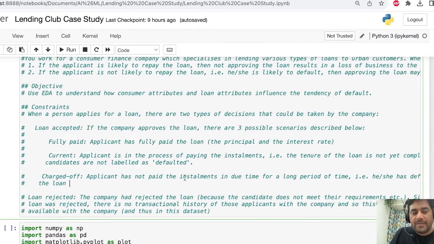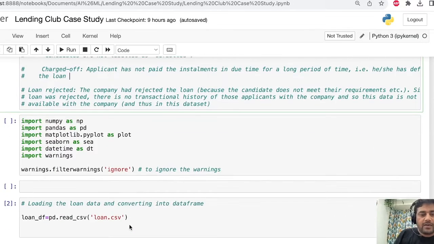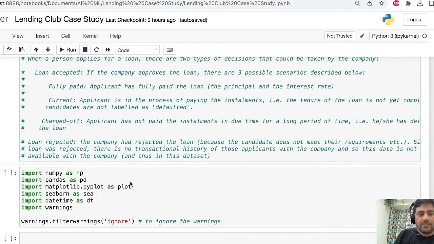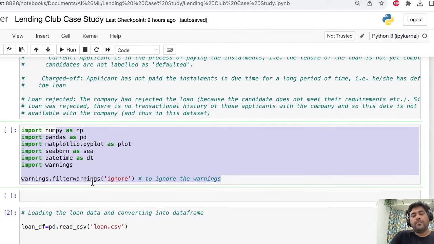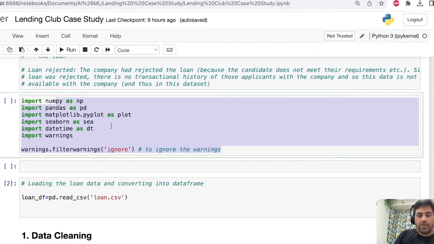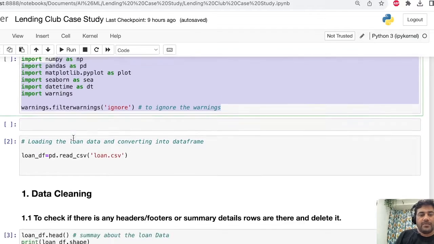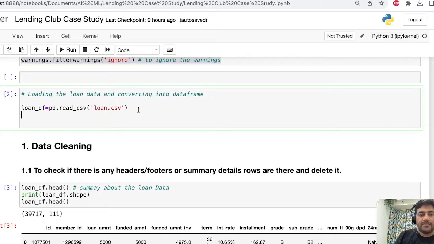So let's go through the EDA we have performed, step by step, and each topic in great detail. The first part of EDA is to import the necessary libraries that we are going to use. We have imported numpy, pandas, matplotlib for plotting charts and diagrams, and seaborn for charts and diagrams as well, and the warnings filter, which we are using to ignore warnings.